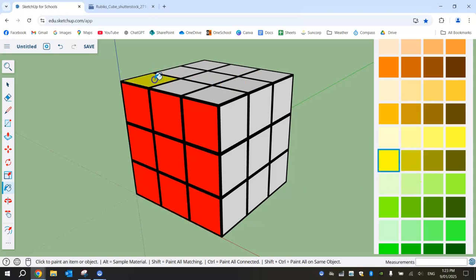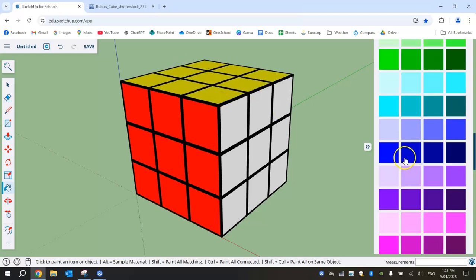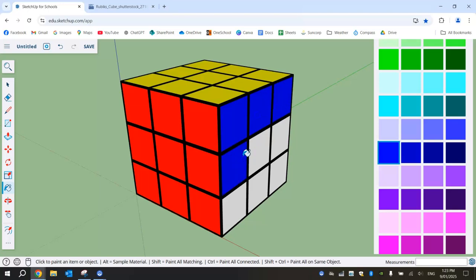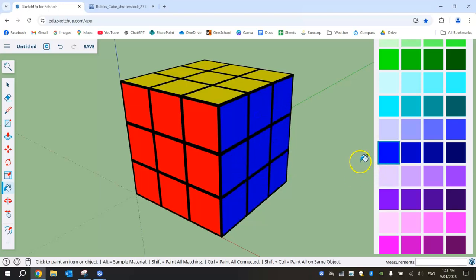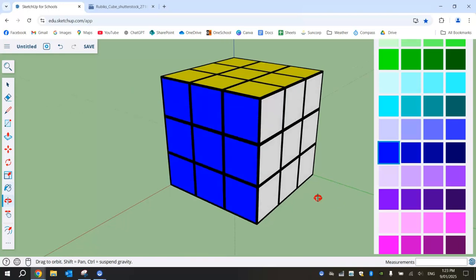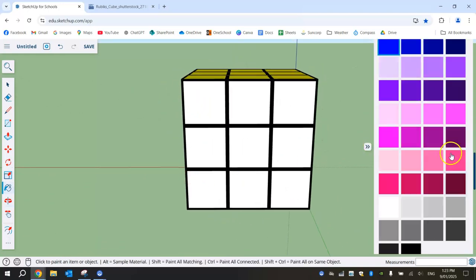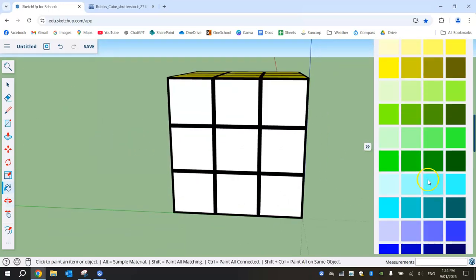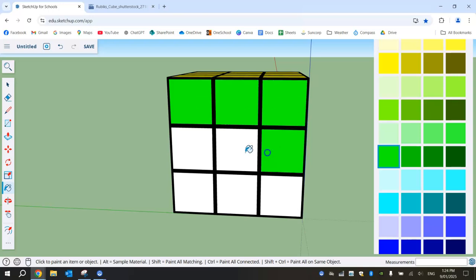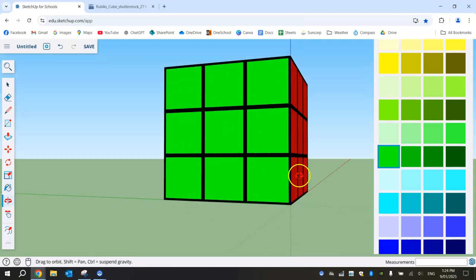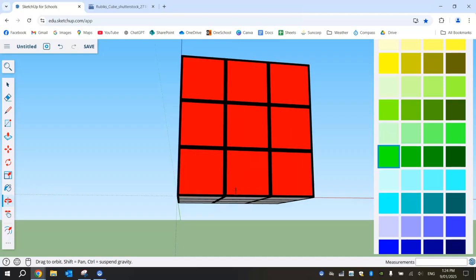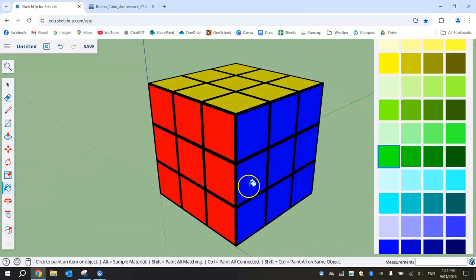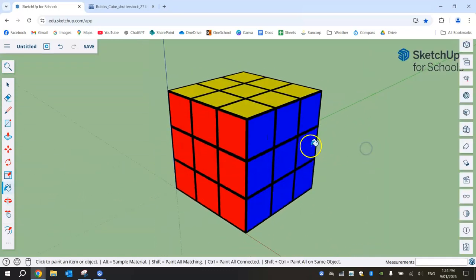Okay, yellow can come next. So we'll stick some yellow on top. After that, we'll do a bit of blue. Easy peasy. Around the back there, we might go with an orange colour. There's orange. And over on the side here, let's go with some green. I think underneath is white, so we'll leave that as white. And there is your fully finished Rubik's Cube.